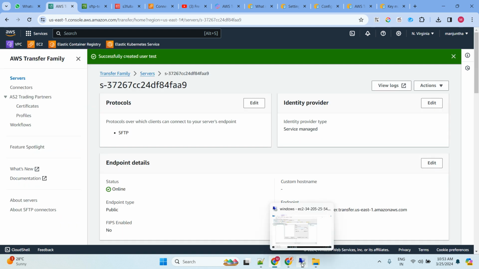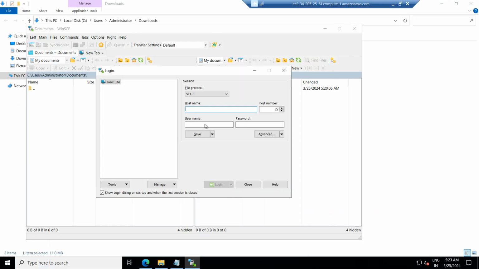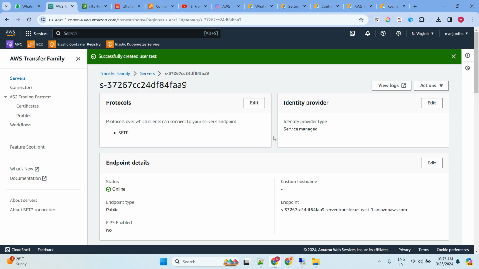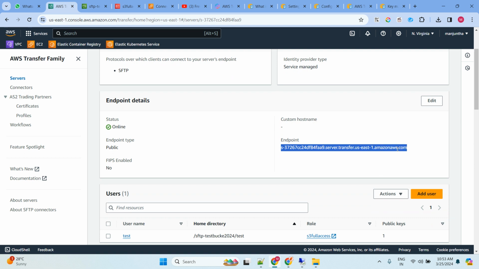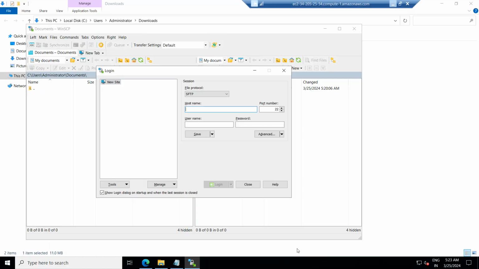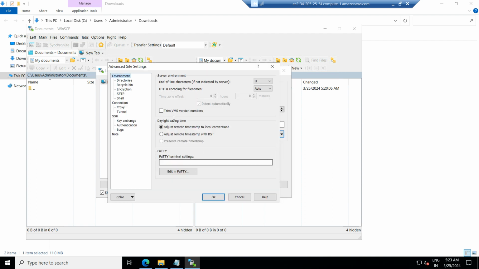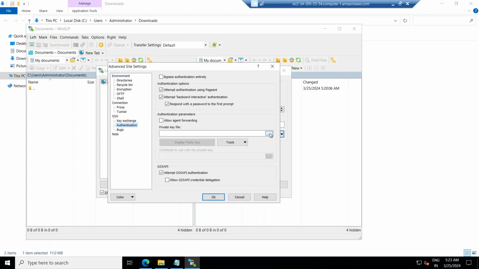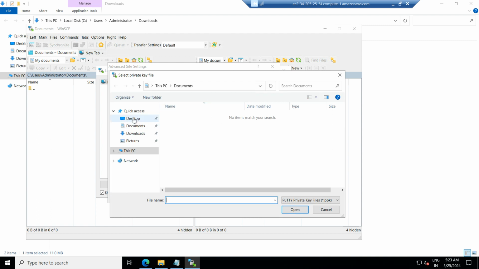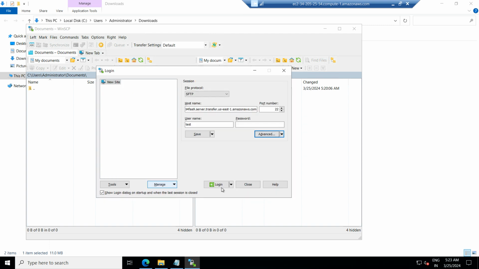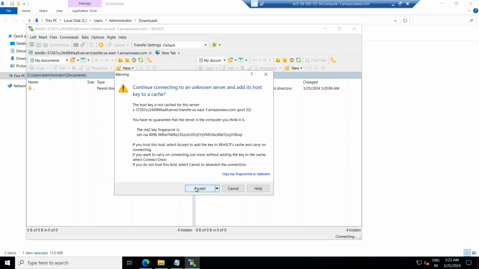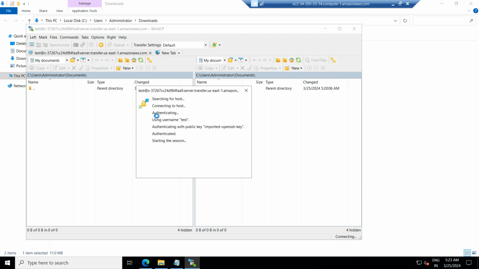Now you can come back to your Windows server and copy your endpoint, because we are going to log into the AWS Transfer Family. Put it here with the user test. Then go to advanced, where there is authentication. You need to select the PPK file, because we are doing key-based authentication. Click OK, log in, and accept. It will connect.